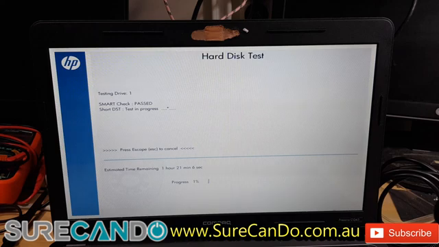You can't get it going. What do you reckon is wrong? The hard drive is, I can see the data, but I can't get it to boot, so I'm just trying to think what's the best option.